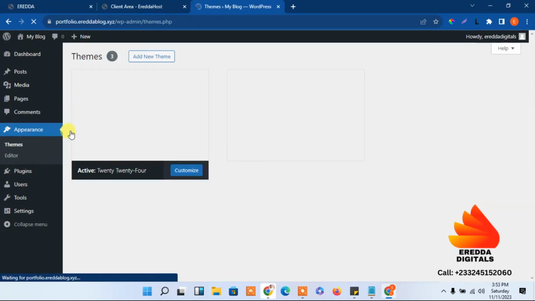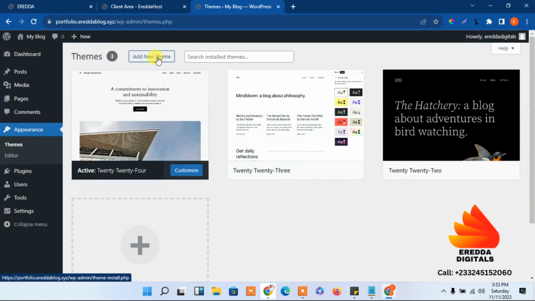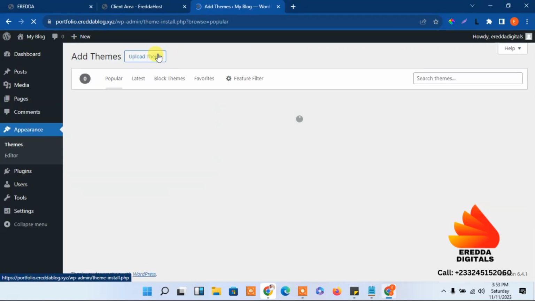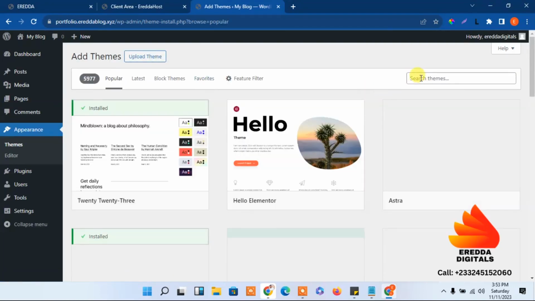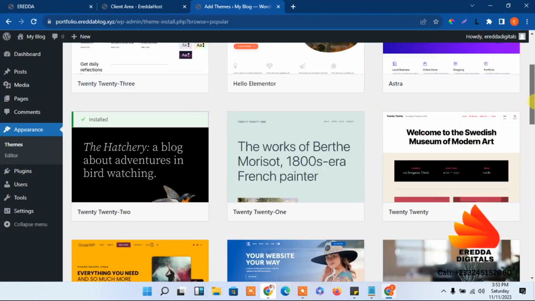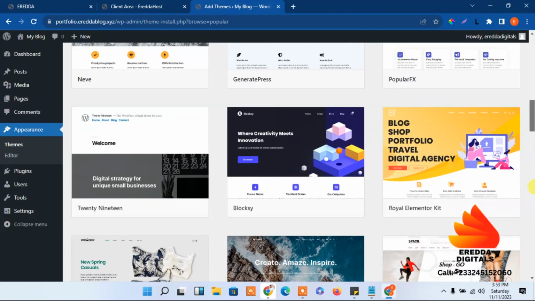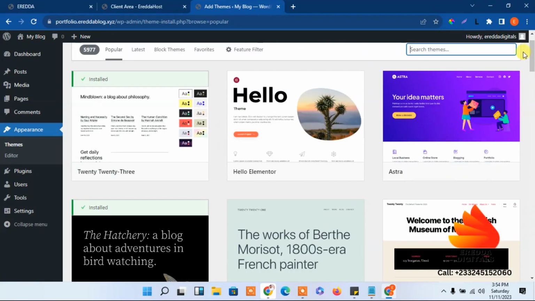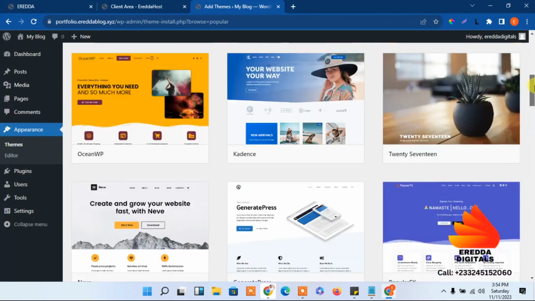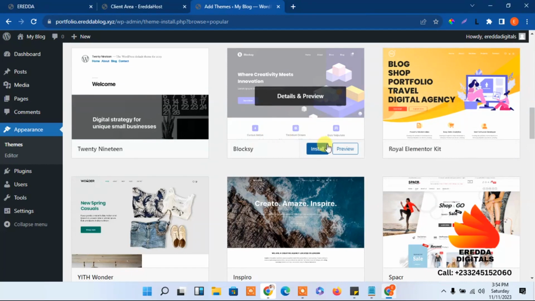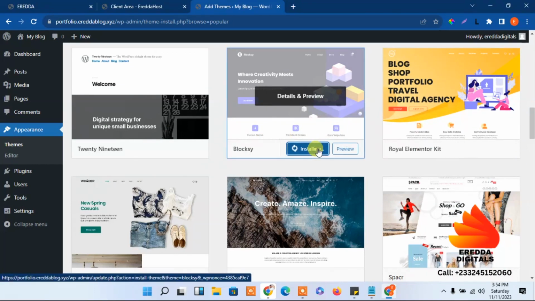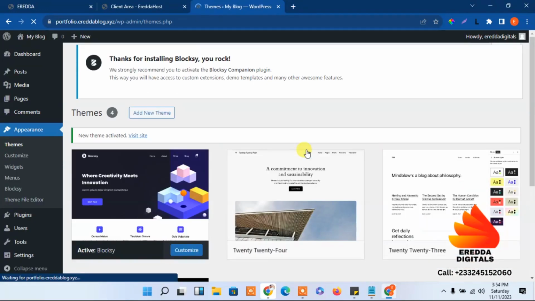Let's click that. I will first install the theme that I'm going to use, then after that I will delete all these. Let me click here and search. I'll go with this one, the Blocksy theme, or you can go with the Astra theme, but I love using this one. It's very flexible. Now it's activated, and it is done.